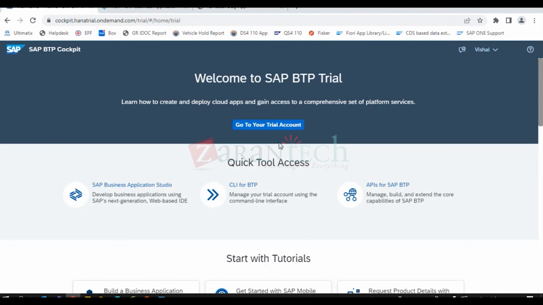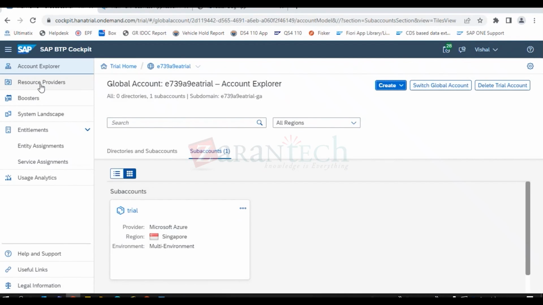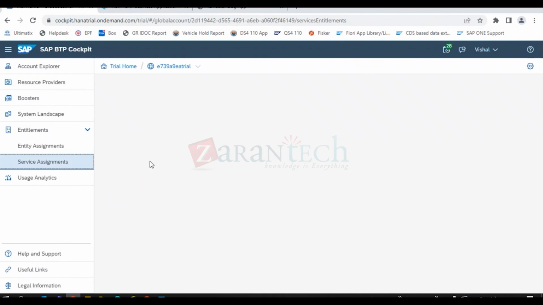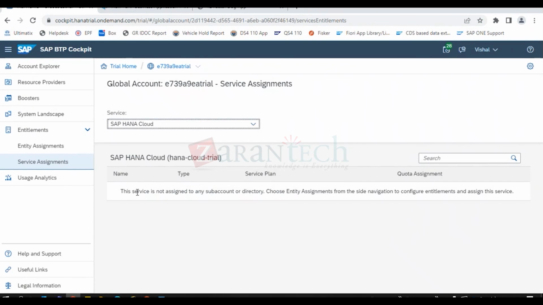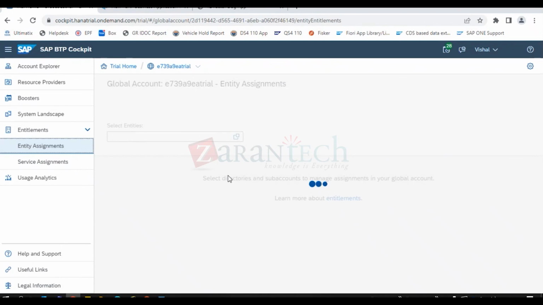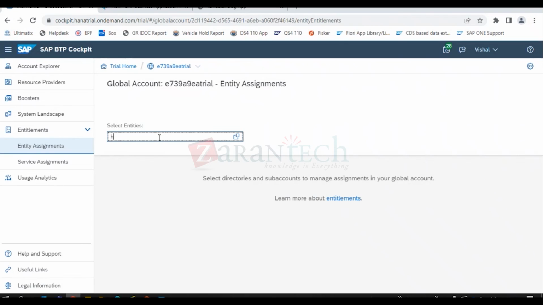Yeah. Try to write cloud actually here. Not HANA, cloud actually. Search with cloud. This service is not assigned to any sub account or directory. Choose entity assignment from the side navigation to configure entitlement and assign this service. Go to entity assignments one more time. Do we have something? Click enter. Click enter. Nothing is there. Nothing. Okay. It's a strange one.